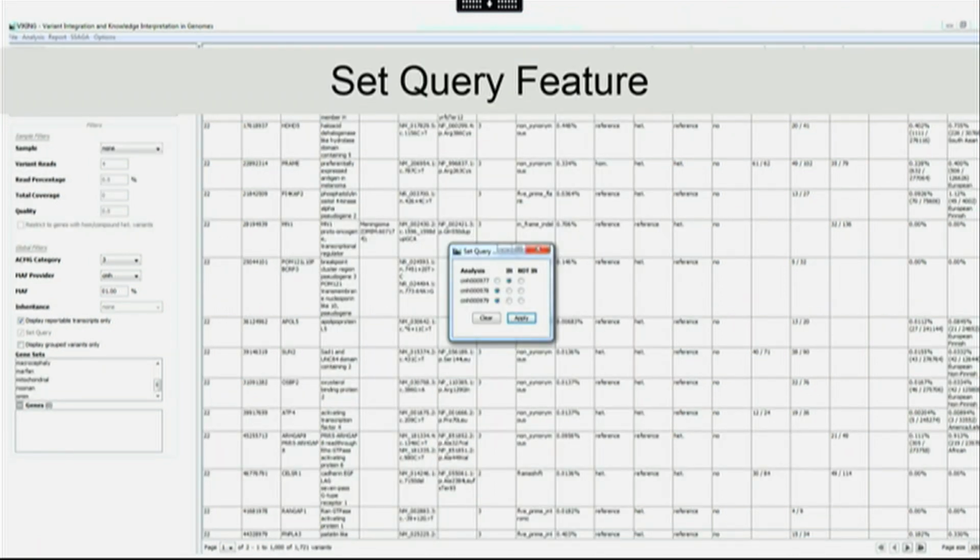Okay, so this is a different case. This is a research case that we had, and this is a trio. When you go to load a trio, I'll try to show you this live, under analysis you're going to say load multiple samples up here instead of just one, and then you can type them in. So you're going to get all three, both parents and the child. And then there's a set query feature that we use, which is under analysis.